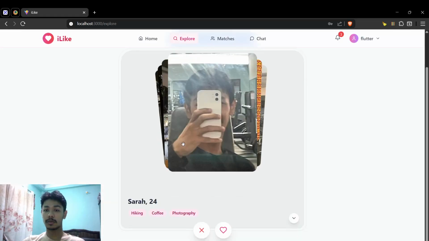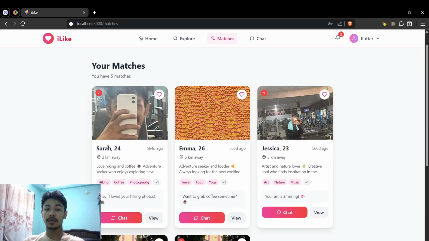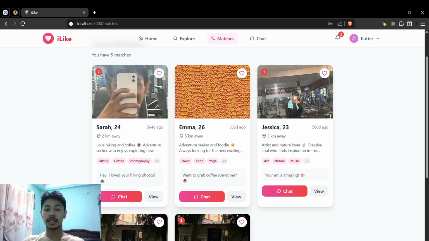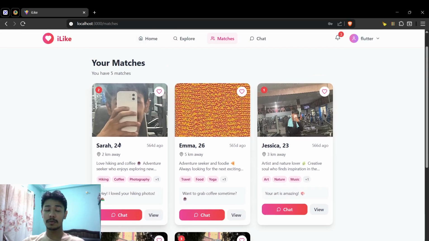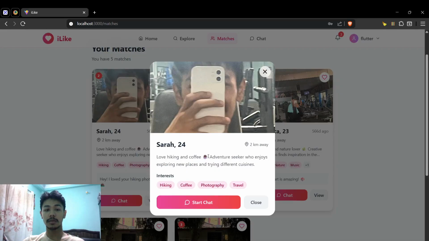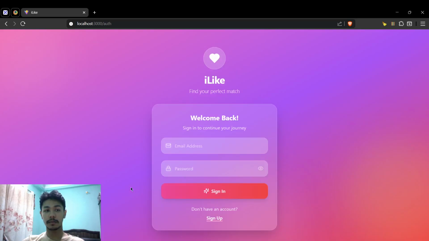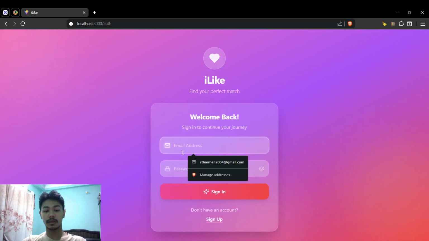So here's the explore page, as I have already shown you, and here's the message page where it shows all the matches that I have with a beautiful UI, beautiful cards that show the additional user information, and with view I can see additional information about the user. And yeah, what happened?